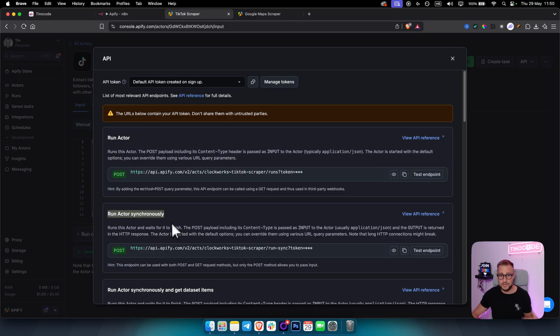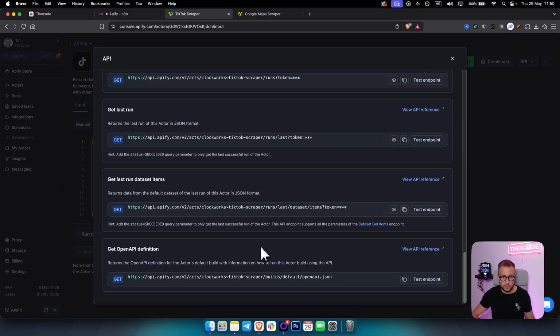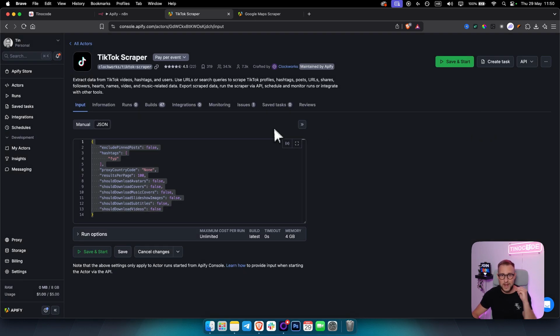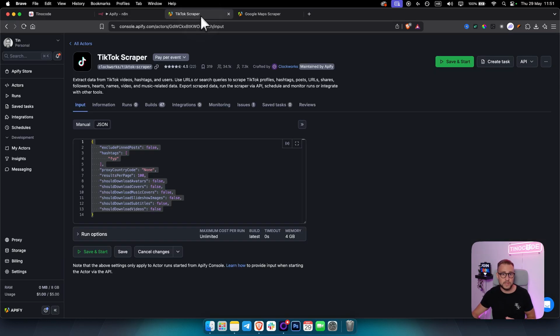You can run the actor synchronously, right? Synchronously or async, and then get the items, which I showed you right here, get last run dataset items. And pretty much for any scraper you want to do this, it will be the same. Why? Because in N8N, you're calling out Apify, and then Apify calls out that tool. And for every single tool, it's universal. So for each tool that you're using, for any scraper you're using, it will be universal, right? It will be pretty much the same.